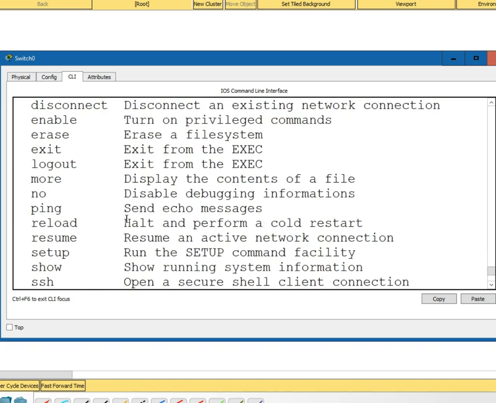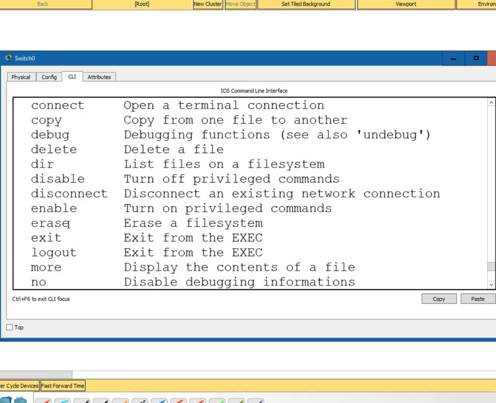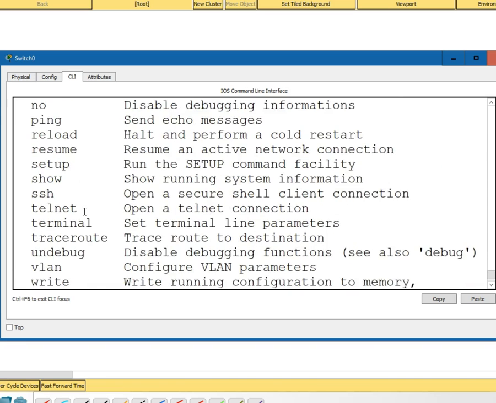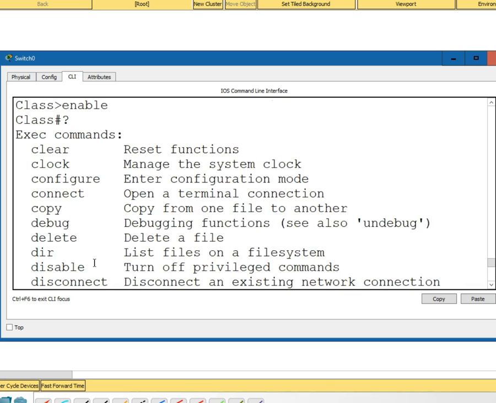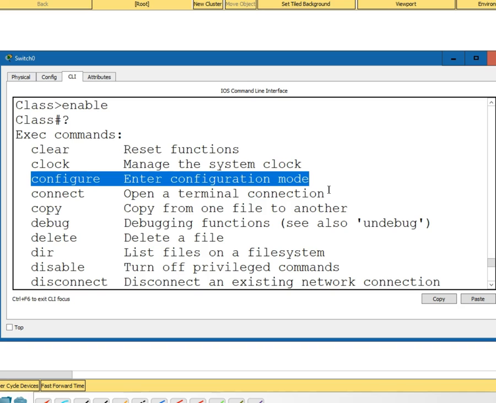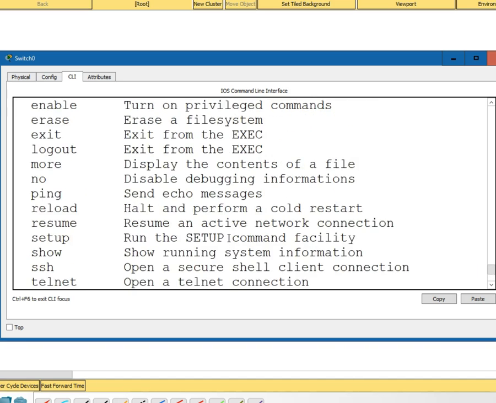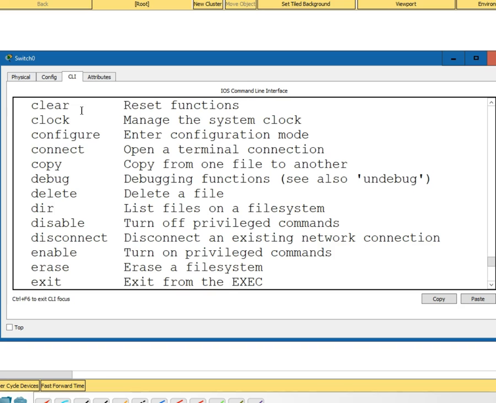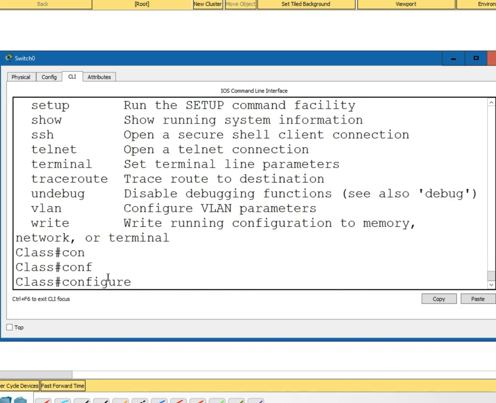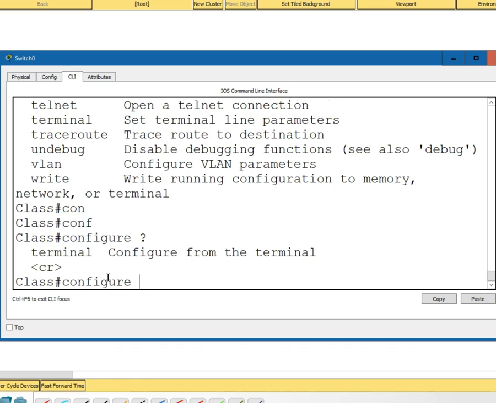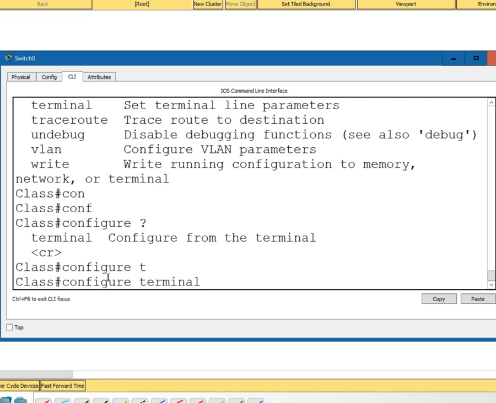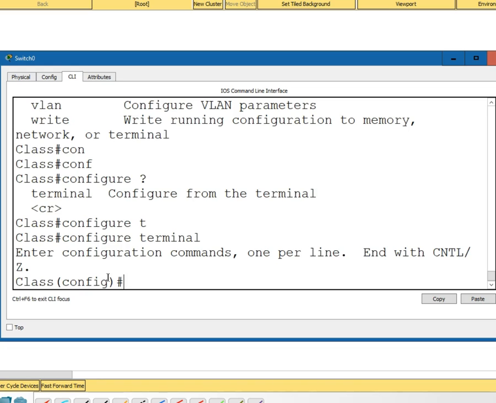And as you can see, there are significantly more commands: disconnect, enable, turn on privilege commands, erase, exit, log out, resume, a number of different things here. One of the commands that is available that we'll use an awful lot is configure, and to enter configure mode, I do CON and CON, and I didn't get a unique match because I can configure and connect. So CONF and then a question mark, and then I can do terminal. And terminal is like where we were connected before. So we can go to the terminal config T.